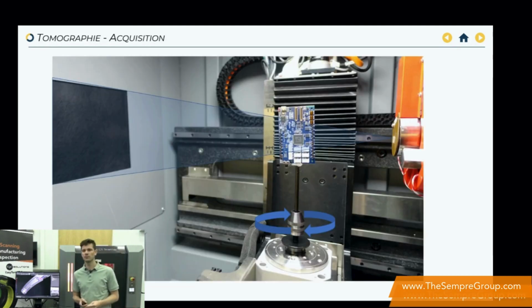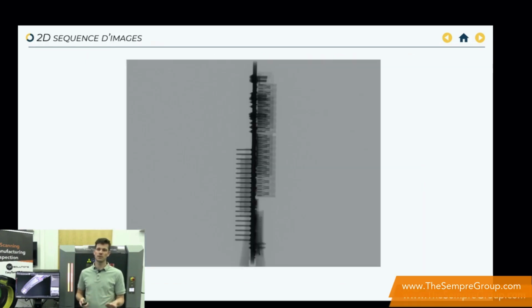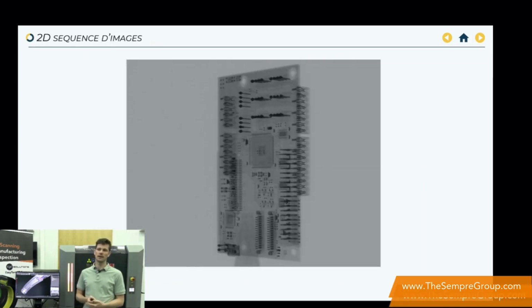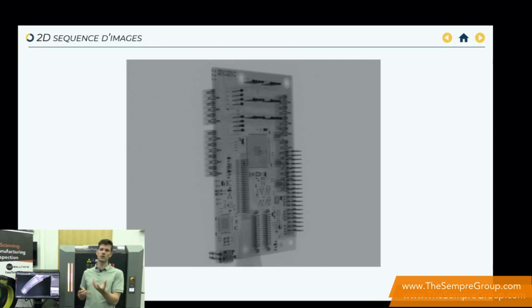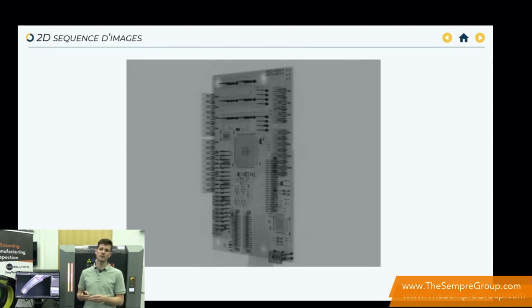This is what it looks like in a real machine, so the same machine as we have just behind here. So we have the sample in the middle, a rotation stage, and then X-ray source which is generating the X-rays and which are being captured by the detector on the other side. The images that we're going to create look like this. So we're going to create a whole bunch of these during a 360-degree turn.